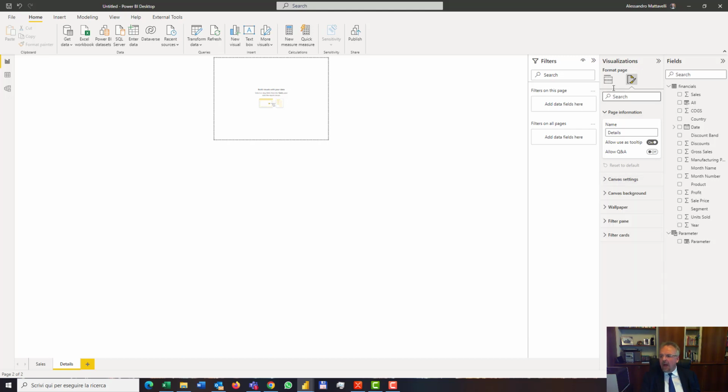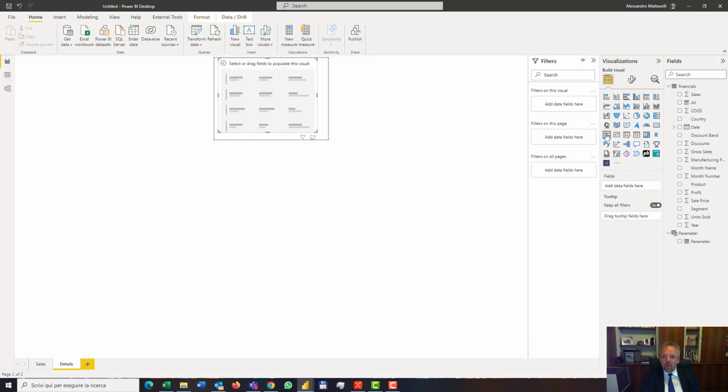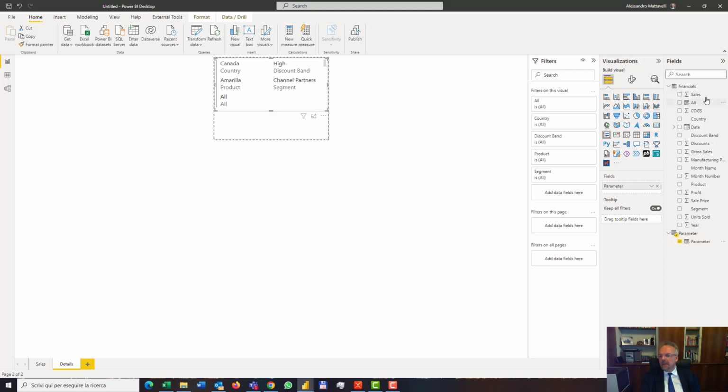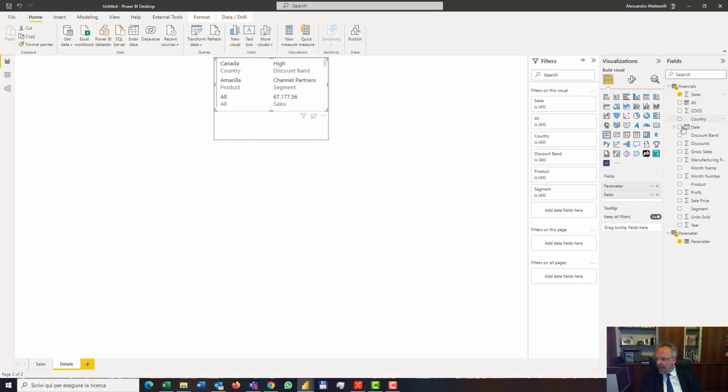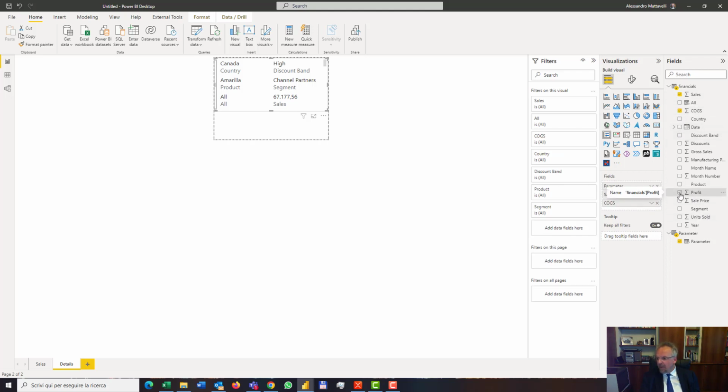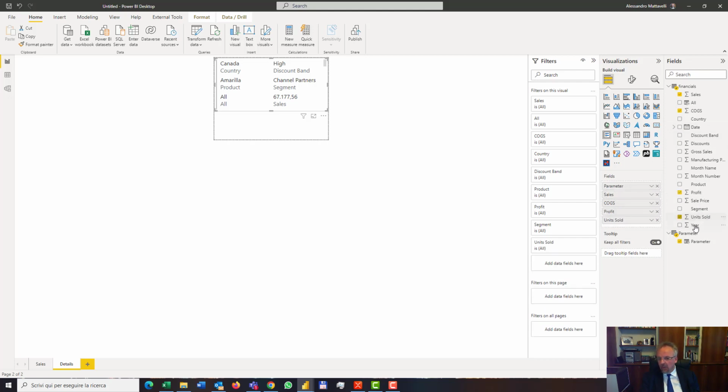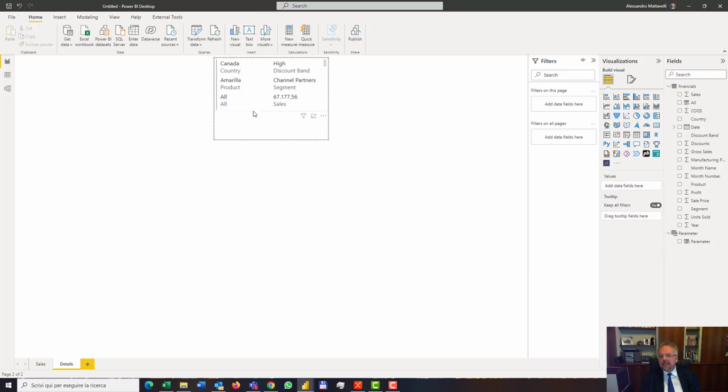I put it here, and I choose my fields. The first field, of course, is the parameter, and then I can choose sales. Then I can choose COGS, cost of goods sold. I choose profit and units sold. Wow. And in this space that remains, I can put a very little line chart.